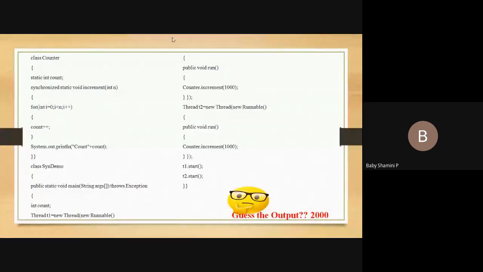So same here. Here we have a thread T1 and we have thread T2. So no need to create an object for the class Counter. We can directly access the Counter class through the name, that is Counter.increment(1000). Okay, so see the thread T2 method, Counter.increment(1000).